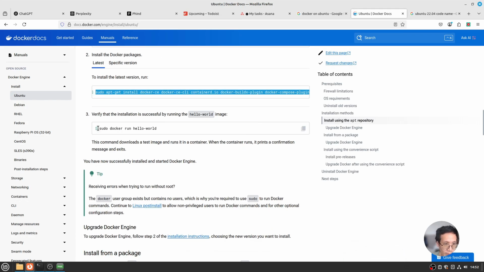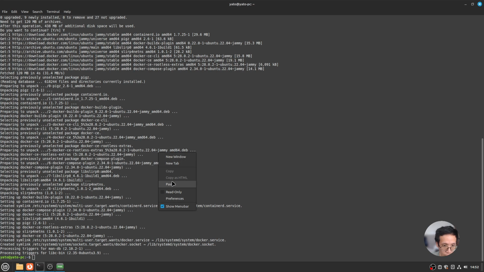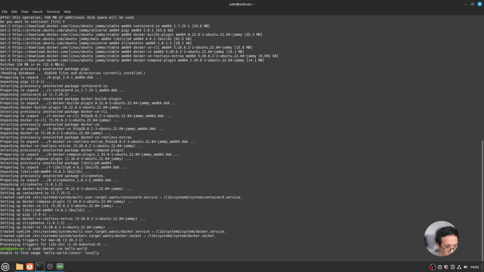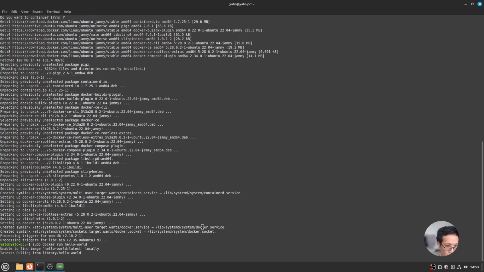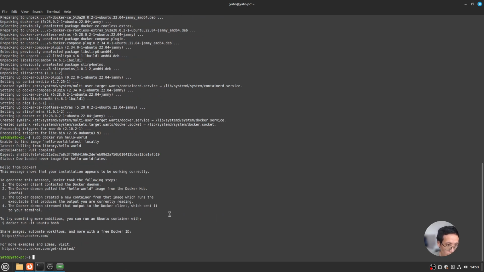We can test that it's finished installing by running this: sudo docker run hello-world. Right click and paste. It cannot find the hello-world container locally, so it needs to download it, which is quite fast, then it runs it. Okay, now that we have installed Docker and tested that it works, I'll show you how you can use Docker to deploy a database.